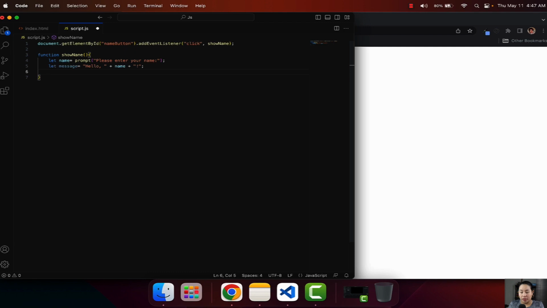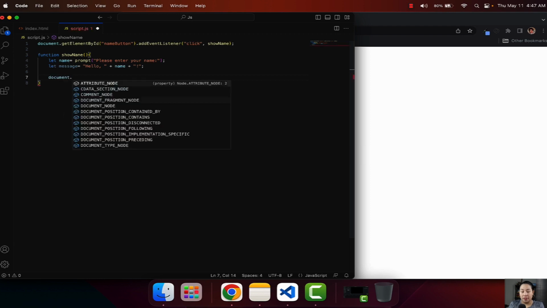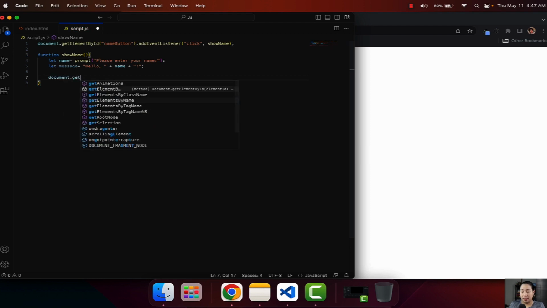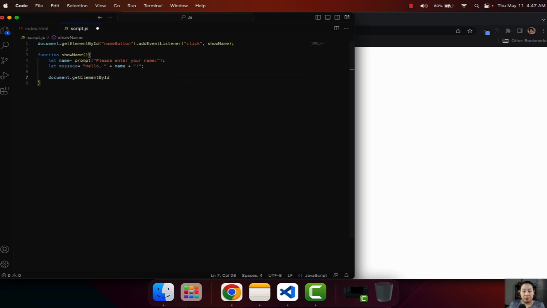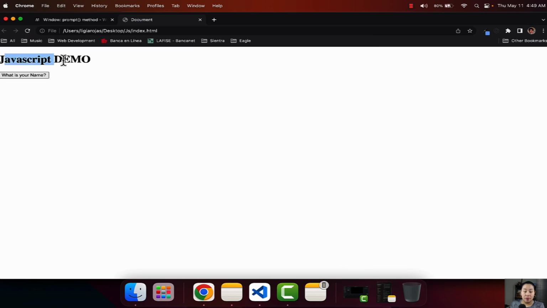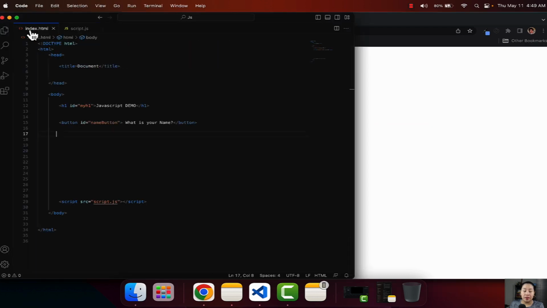Now, there's one more thing that I want to say here, because this still is not going to show us anything unless we type in document dot getElementById. So document dot getElementById. And then since we right now only have this button and this JavaScript demo on top, we could either grab the ID of this H1 right here, my H1, or we could create a new one. So let me just create something new.